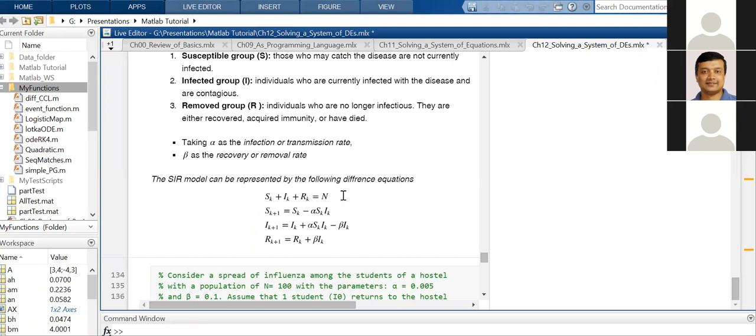The total population will be constant, but this can be described using a difference equation. Basically, you have the current time step, and you predict the next time step using the current values and the previous values. If it is first order, you will only predict the next output. In this situation, k is the current step and k plus 1 is the next. So this is the SIR model using a difference equation.